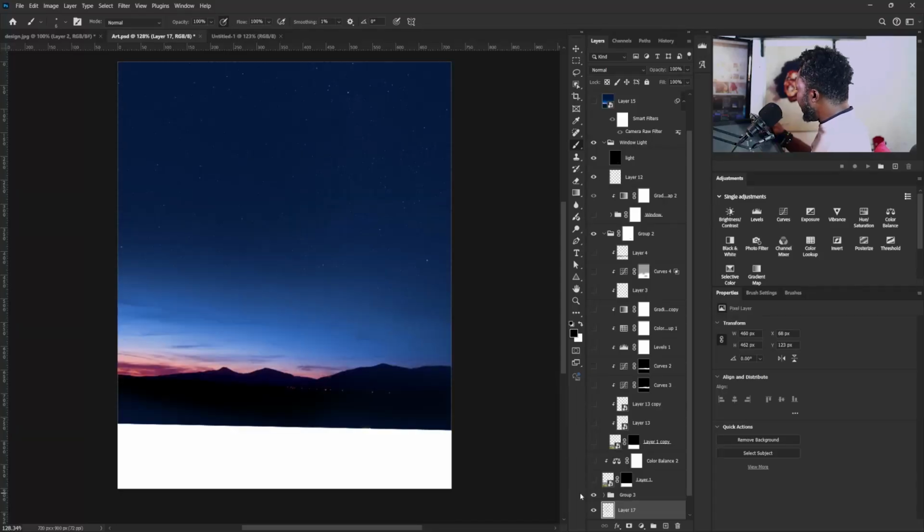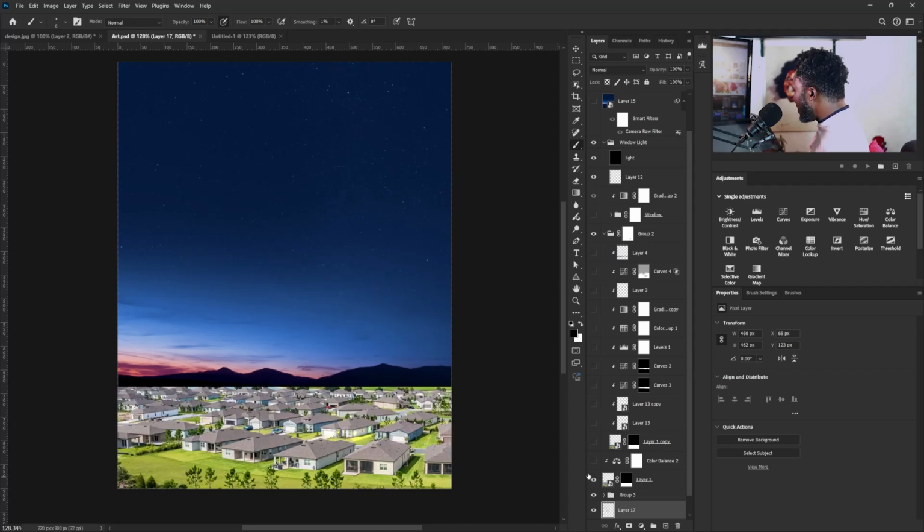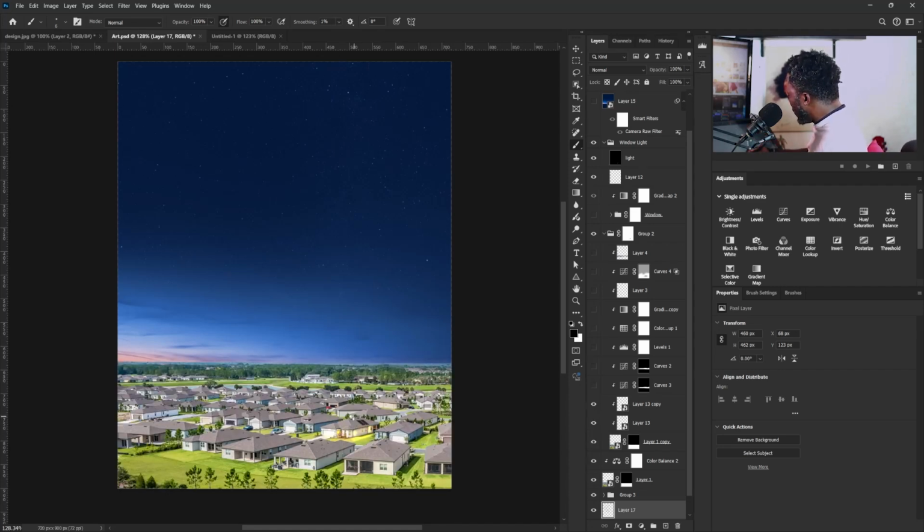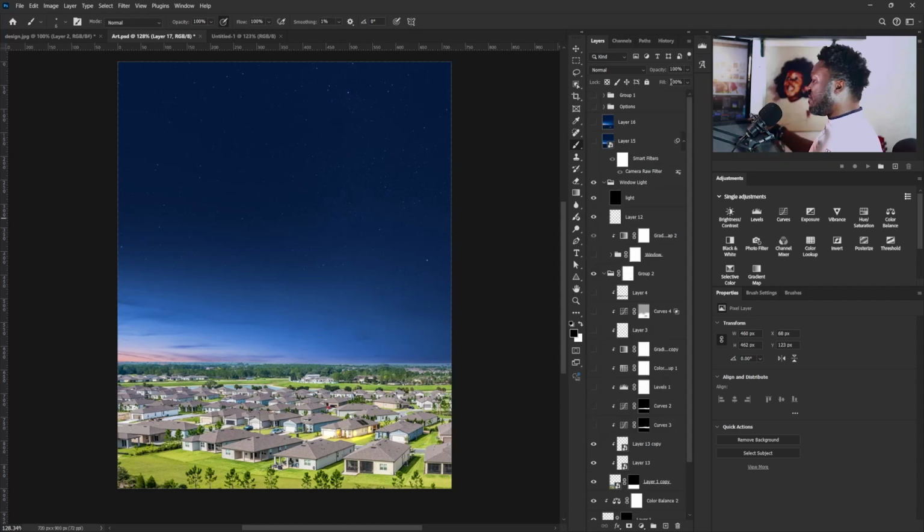So first off, I already have the sky, and I have the picture of the estate here. So I have the solar on the roof. I'm a fan of balancing my elements in design. You see, balancing your elements in design is part of how you make it look interesting to the eye.